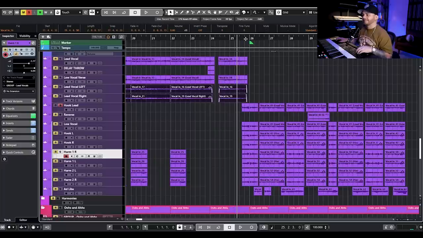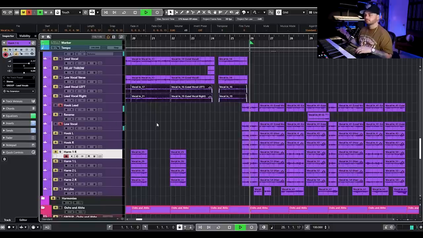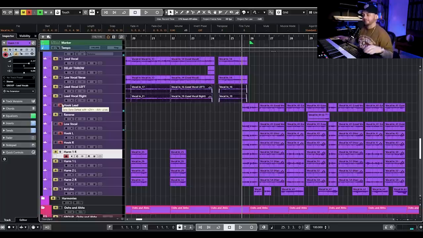So for the chorus, we have a lead in the middle. We had that low vocal layer. We had the left and the right singing that lead melody just completely duplicated.